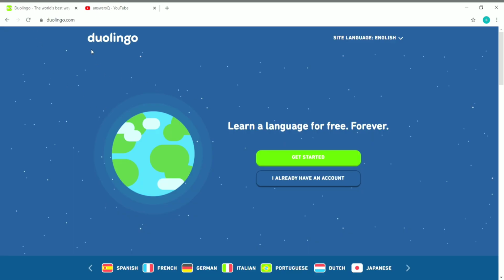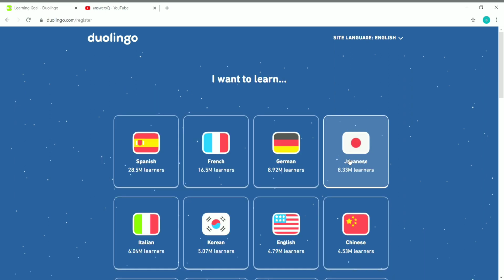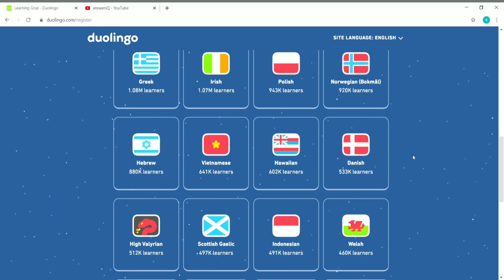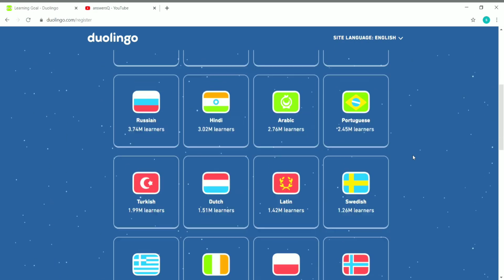So this is the Duolingo website, through which you can learn any major language in the world for free. Through this Duolingo website, you can learn more than 35 different languages. First, let me show you the languages that you can learn for free through this website. Once you come to the homepage of the Duolingo website, you can click on Get Started. Once you click on Get Started, you will see all the languages that you can learn for free through this website. So let me show you.